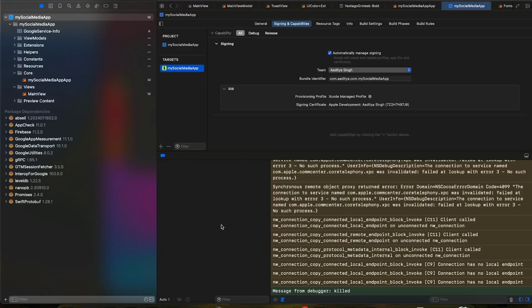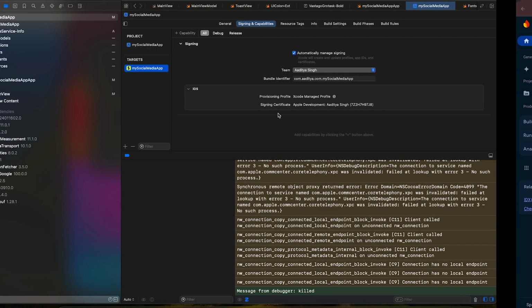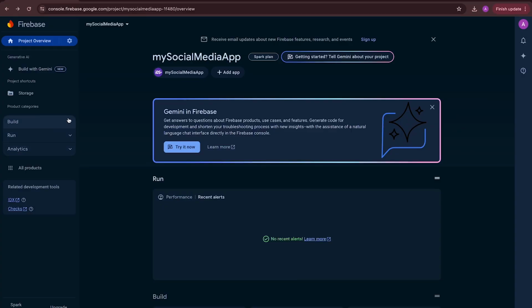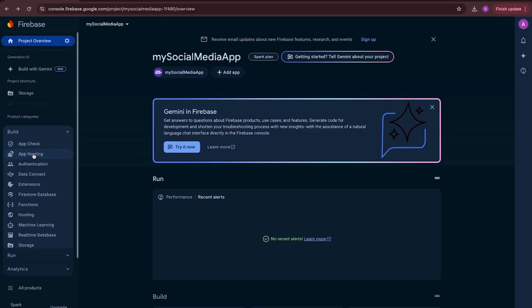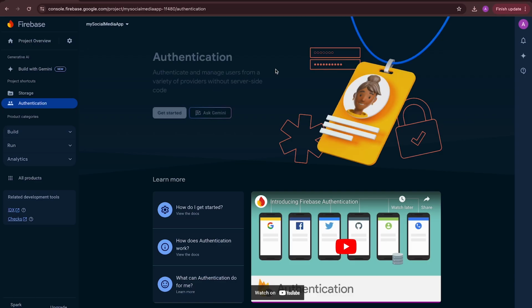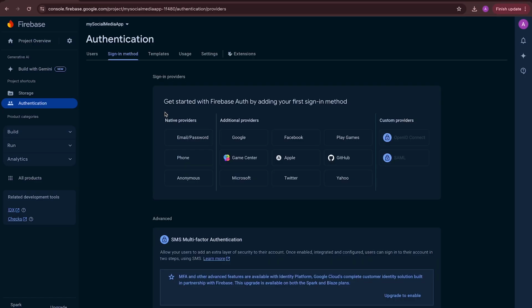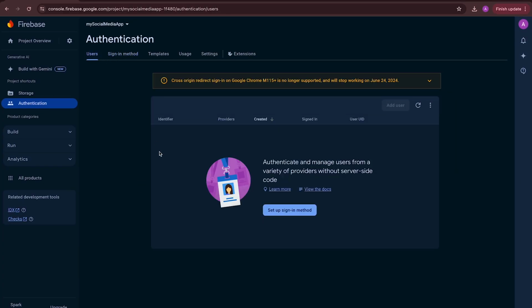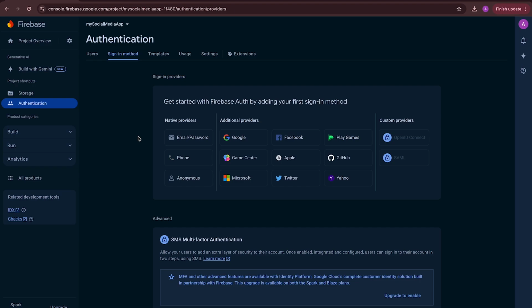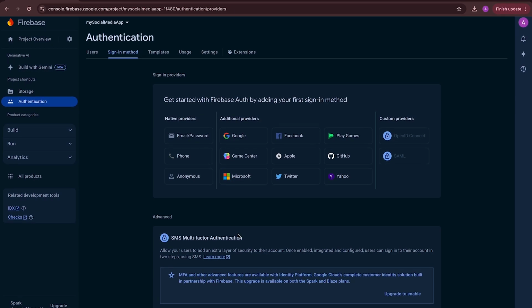Okay, so before we begin writing the functions, let's just enable the features that we need inside our app. So if you just go to build and select authentication, then it asks us to get started. So we do that, and sign in methods, okay. And it shows you the user here. So authenticate and manage users from a variety of platforms. I don't think we need to add any kind of a rule here. So this is good.